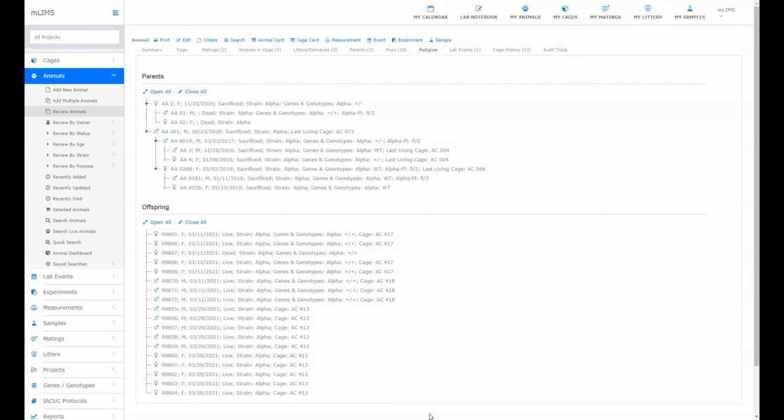mLIMS has a detailed pedigree tool. Simply open any animal record and view its pedigree. mLIMS will show you an expandable pedigree for every animal.